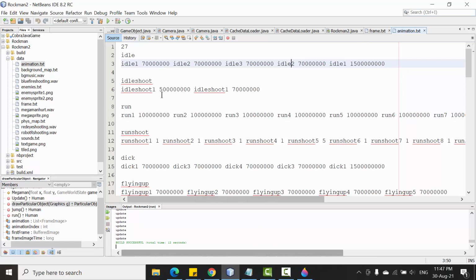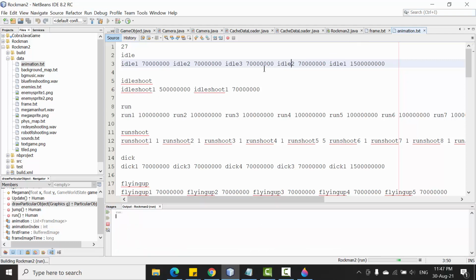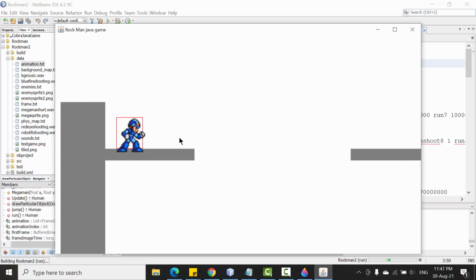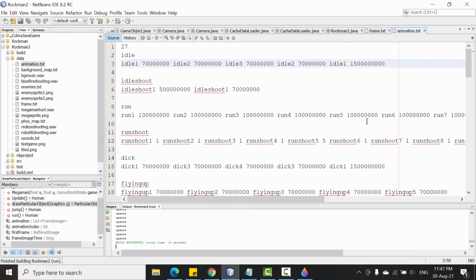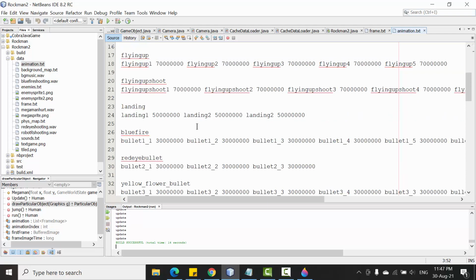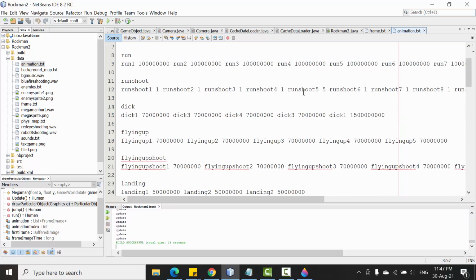Alright, I will run it again to see. The animation is not perfect because, you can see, so I put more frames here to make the animation look more perfect, right? So that is how you can see. Alright, so now you can understand what is in the animation file here.